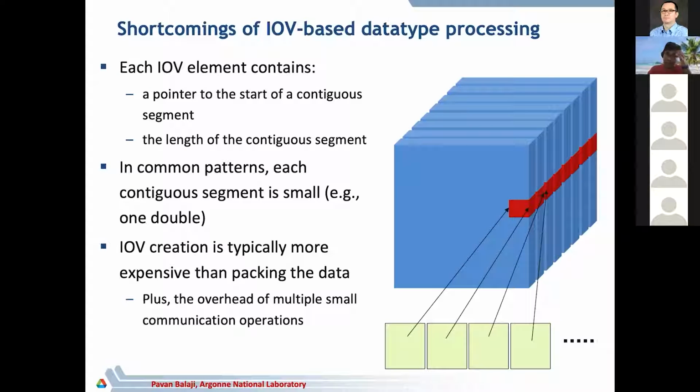A quick note about some shortcomings of the IOV-based data type processing. Right now, this is the only way where we can pass non-contiguous data information to UCX, apart from Strider, which I believe is not implemented. So in this IOV-based model, I want to point out that in theory, we can pass non-contiguous data type information to UCX with IOV, but it might not be very efficient in practice.